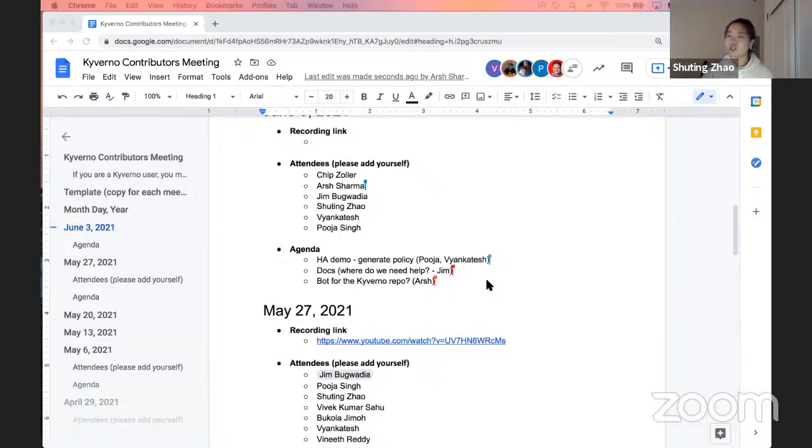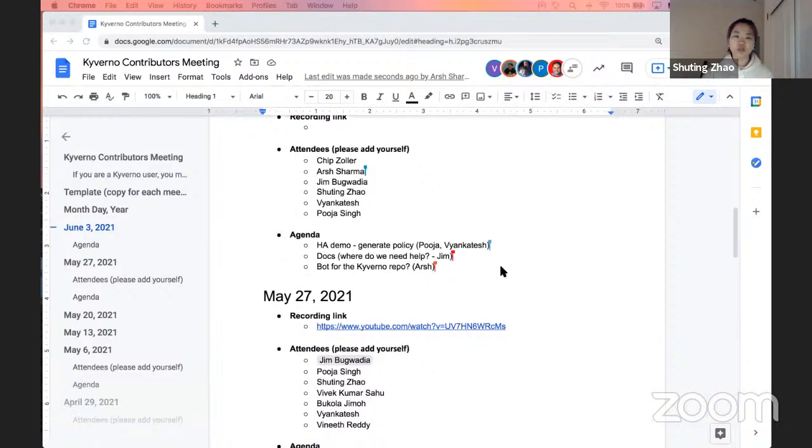Okay, so first to start, I will switch to Pooja and Venkatesh. They will give us the demo about the HA. Hey guys. So Venkatesh will give you the basic demo for generate policy. So let's start with Venkatesh first with some basic policies. Venkatesh, would you like to start? Yeah.